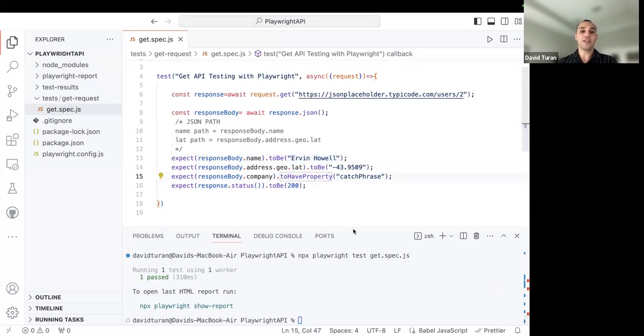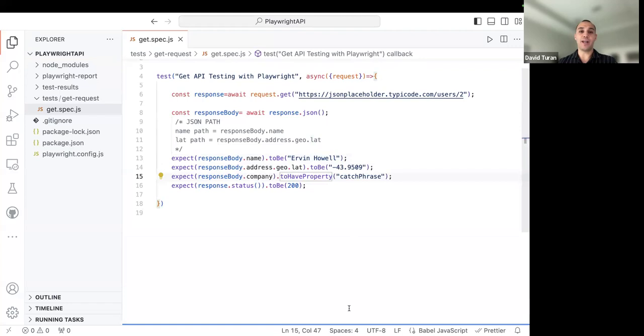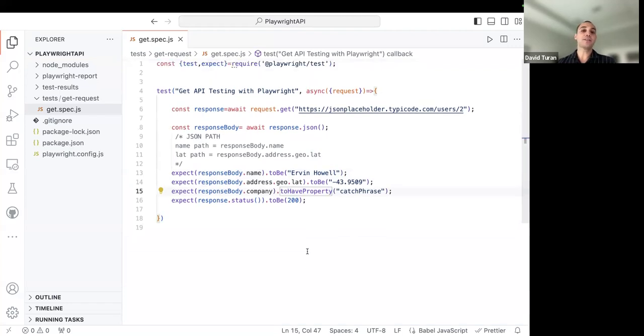So pretty much for one API, we covered most of the things that you can verify. You verify status code, we checked it. This is actually a must for API testing, verifying the status code, whatever you are getting. And then we verify response body. Whatever data you have in your response body, we check that, okay, name is equal to Erwin Howell.